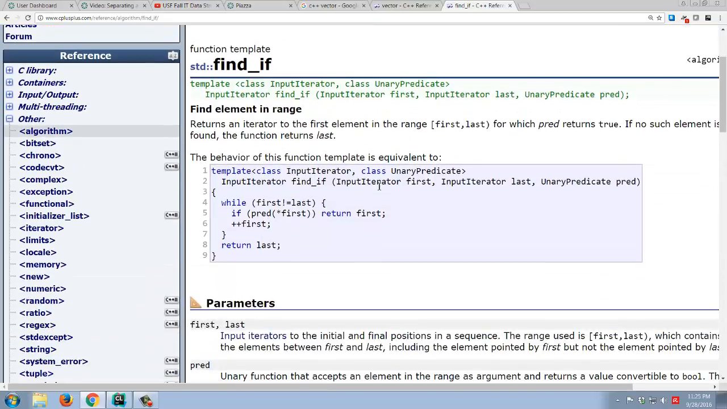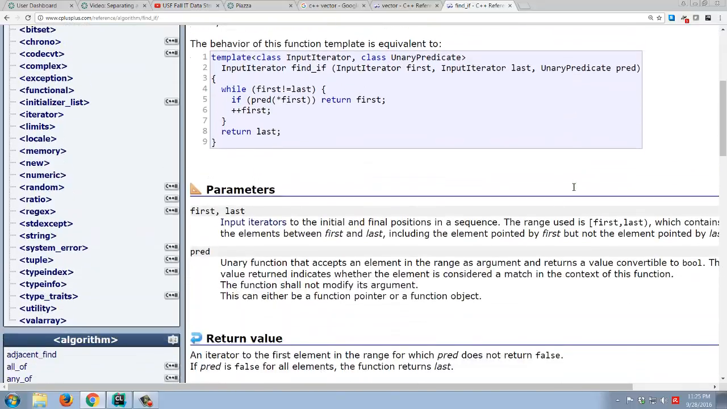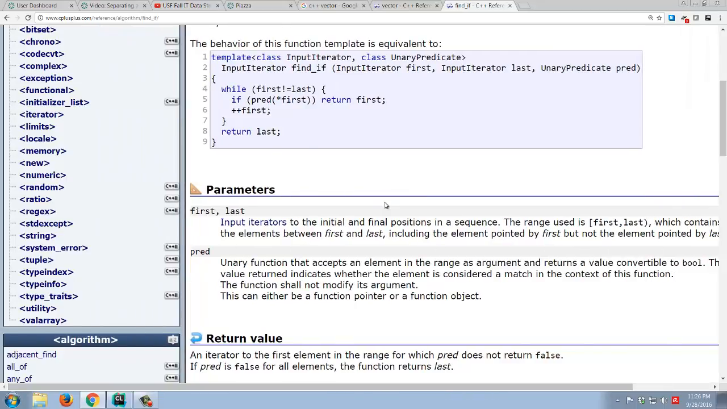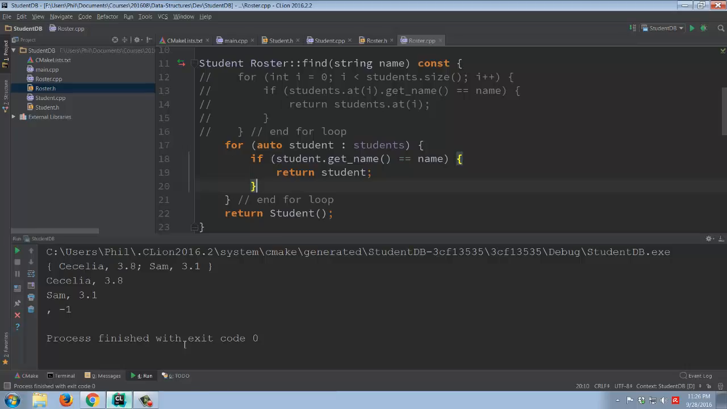Right, so we see, okay, it takes an input iterator at the beginning, an input iterator at the end, and a unary predicate. Okay, unary predicate's just a function. All that is, right? It says it's a unary function, meaning a function that takes a single argument, right? And returns a value that's convertible to a Boolean. Okay, basically returns true or false. All right. Let me show you what this looks like in practice. It's actually very, very easy.